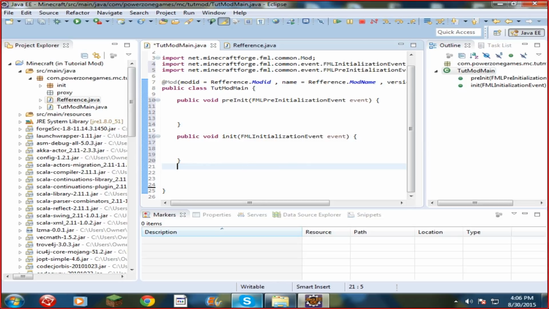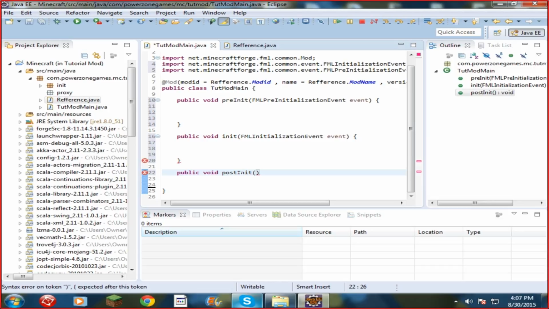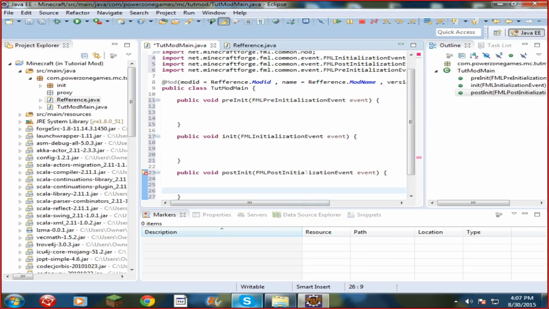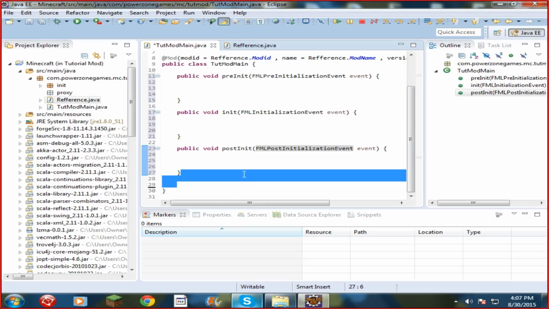Alright, now, one last public that we've got to add is public void post initialization, or post init, and that is capital I, FML post initialization event, and some more squigglies, and then we must import. I like going over and I misspelled it. Change to FML post initialization event. Now that's what happens if you misspell it, and it auto adds it.